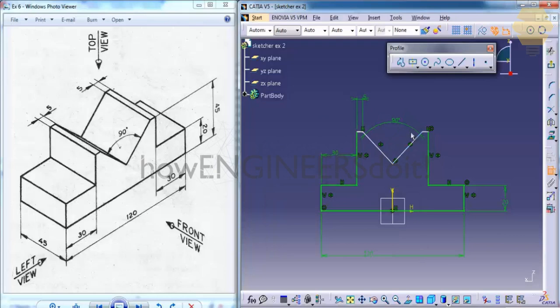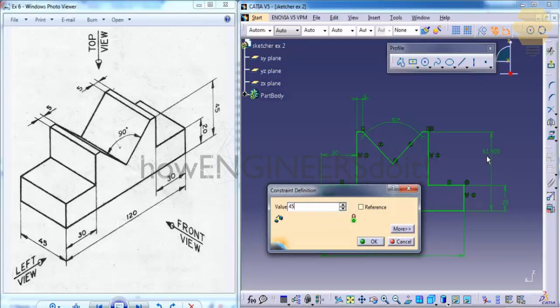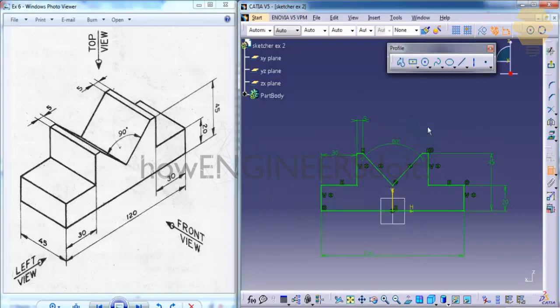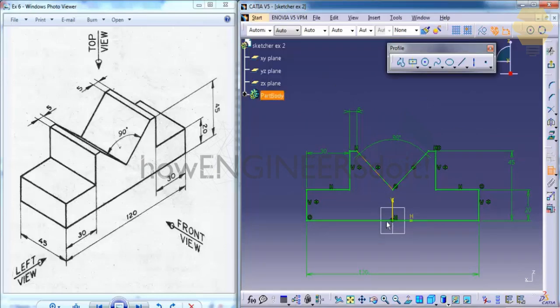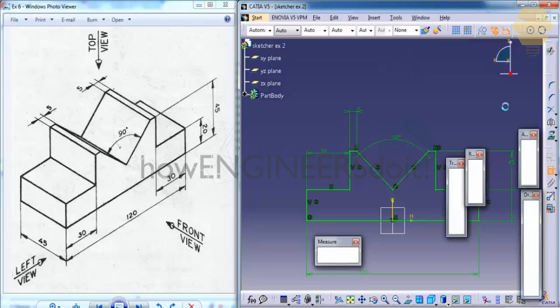And you have to do this process until you get a complete green signal. And you have to constrain this as 45, and as you can see, our sketch is fully constrained. If you have constrained this 30 mm and if you didn't constrain this here, you have to make sure that you have given a symmetry here. So that's about the sketching, and exit the sketch.